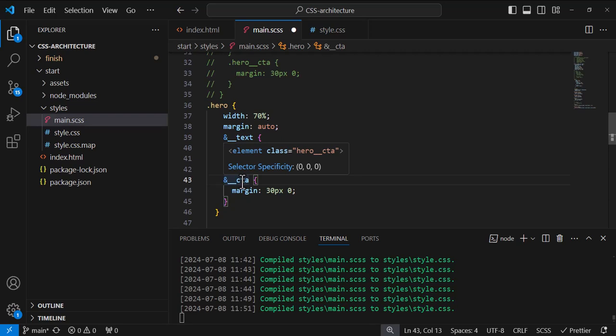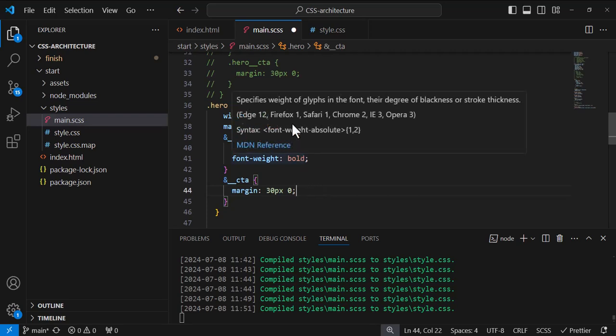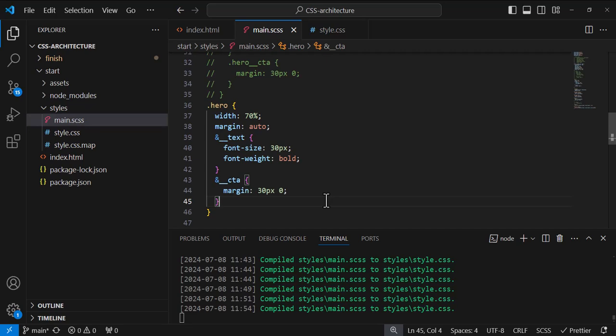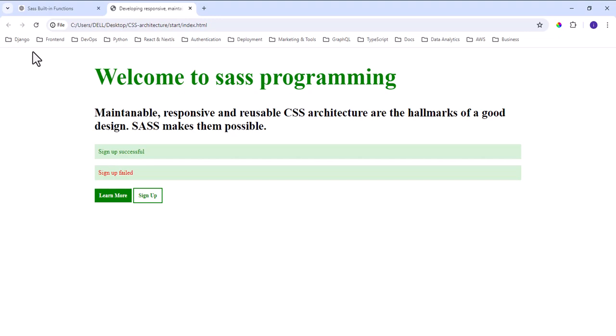All right. So this is how the BEM convention helps us write less selector name. Rather than write out the entire hero text and hero CTA, I could just use the ampersand, which means that I am reading the selector beginning from the block name up to the double underscore. And if I save now and preview our work in the browser, let's see if there's any difference. I refresh, you see everything still works, nothing breaks.